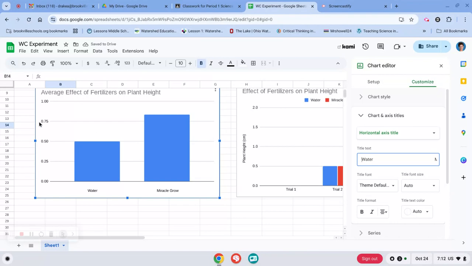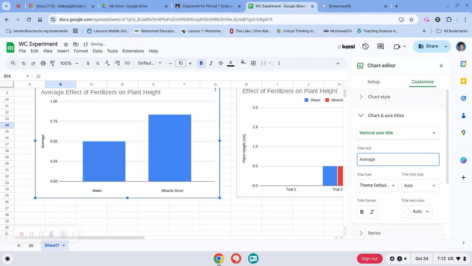The last thing I need to put on there is the y-axis or the vertical. So where it says horizontal axis title, that's green with the arrow, I'm going to click that arrow and I'm going to go to vertical axis title. And I'm going to go in the box below it because it's empty. And this time I'm going to type average. And I'm going to put the same title, vertical title or vertical label I did on the other graph. So it says plant height, centimeters.